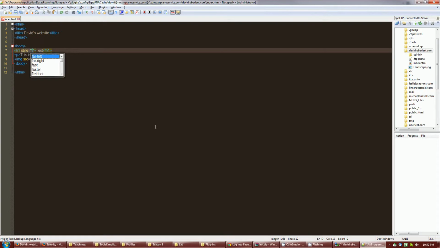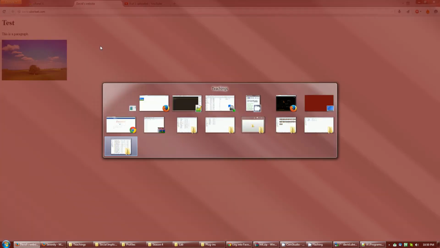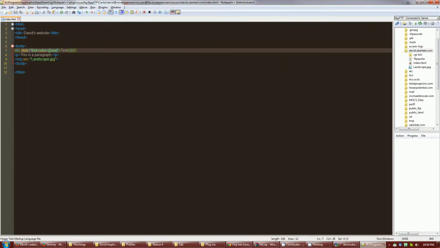So let's say font color. Oops, that's not how you spell color. Equals green. And you don't need the semicolon on your first CSS command. So this should work. Why is it so slow? Maybe it doesn't work. I'm missing something here.